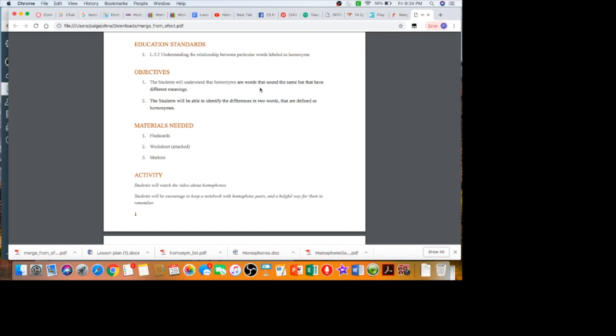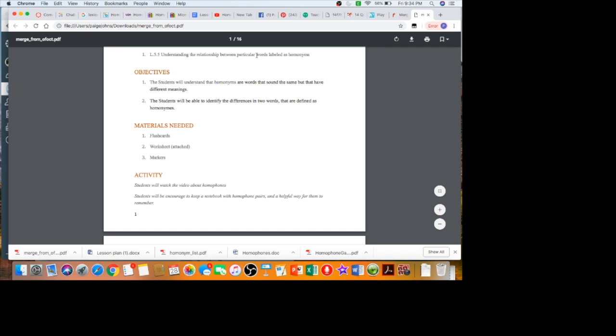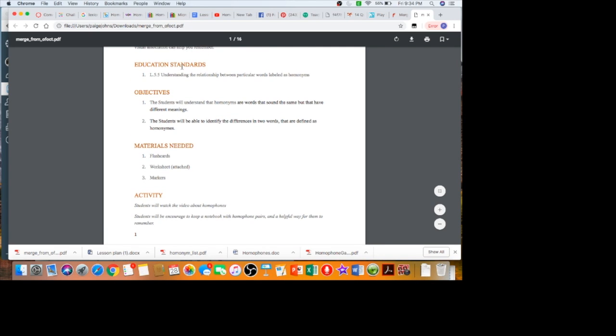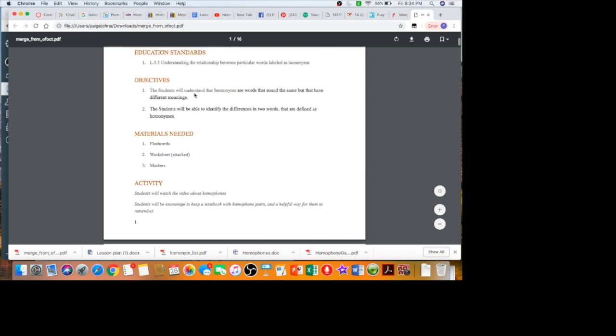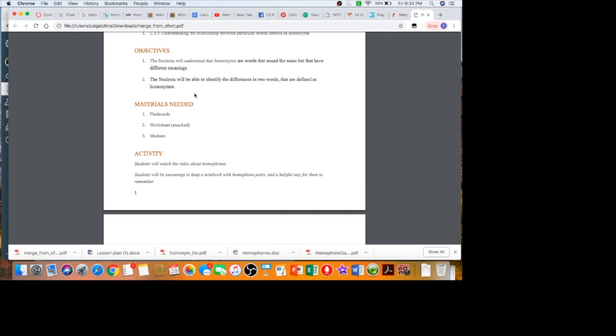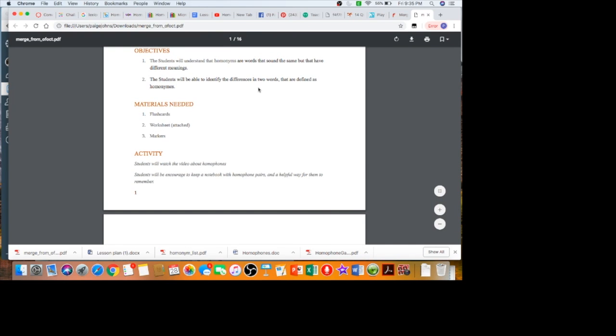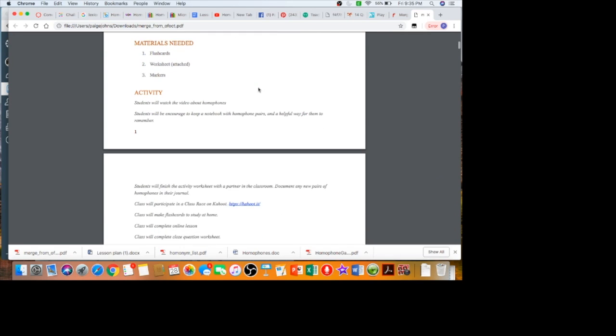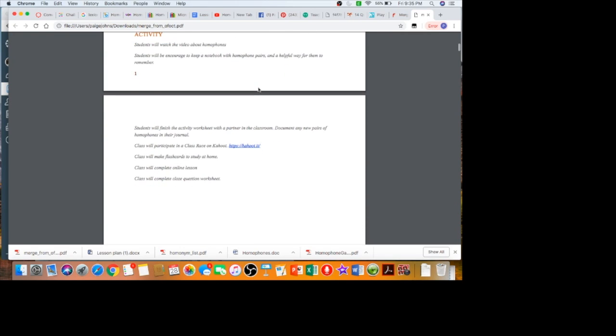And so understanding the relationships is particular words named homonyms and also homophones. I just tagged that onto the educational standard. And the objectives are the student will meet and the student will be able to identify. And then materials needed, simple, and then the activities. So I'm going to go ahead and show you the activities down here.